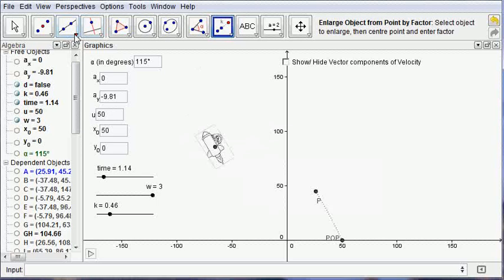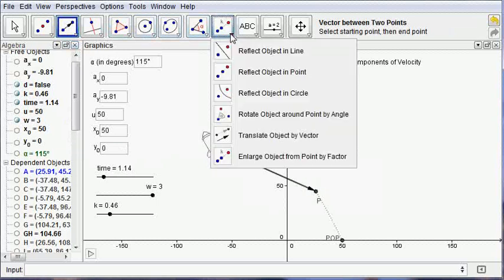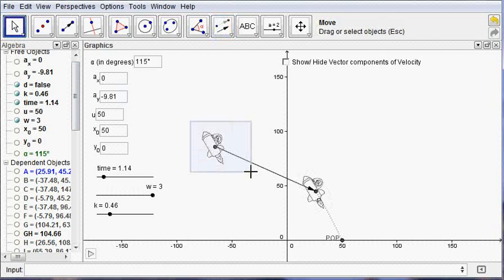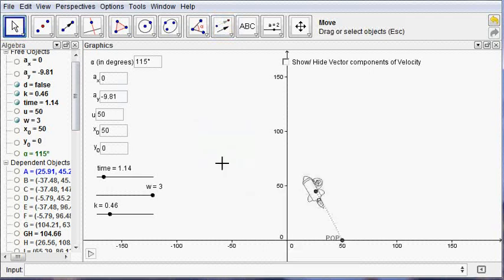So I need a vector first. And then translate it. And then I can hide all this stuff. Control H and turn off. So now hopefully everything works perfectly.